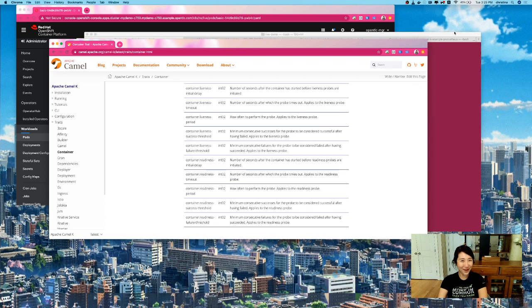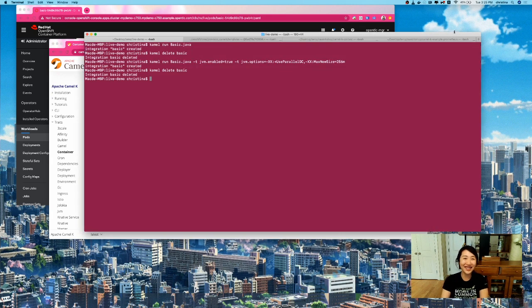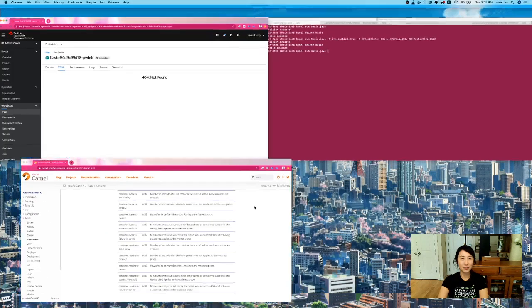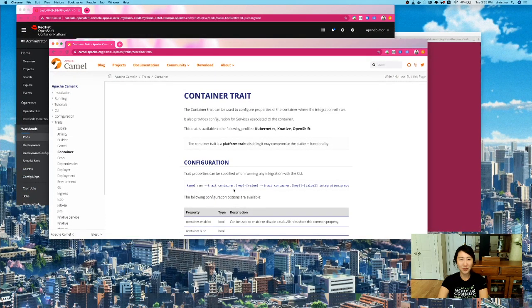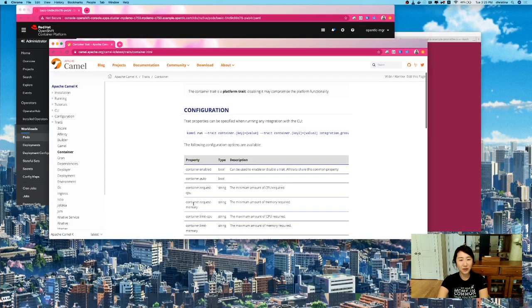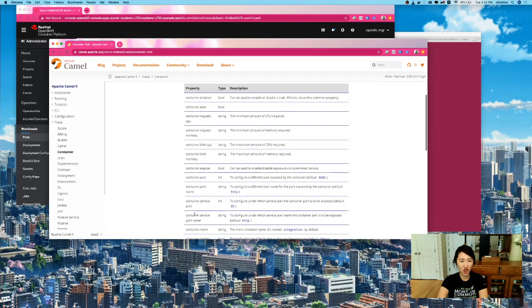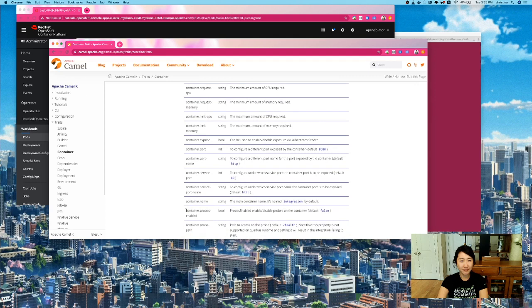I'm going to do that by assigning memory, which is the easiest part, right? So let's do camel run basic, and I'm going to assign it a very weird number. So let's do that with container. Where do I have it here? Do I have it here? No. Okay, cool. Let's do that with the documentation. Okay, so I want to do a container memory. Let's do a request memory.